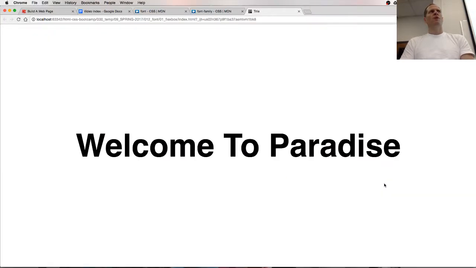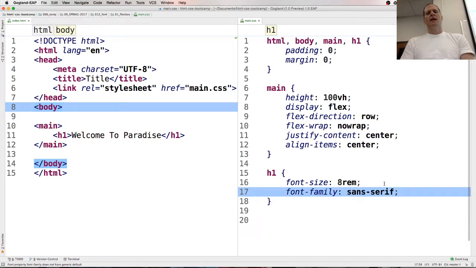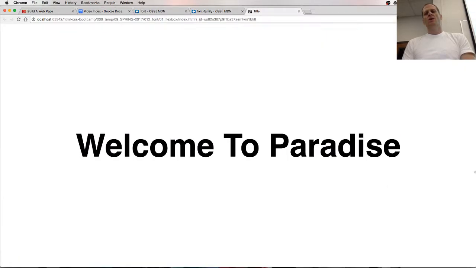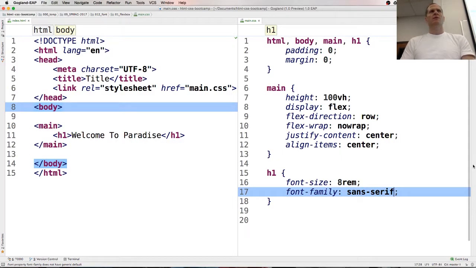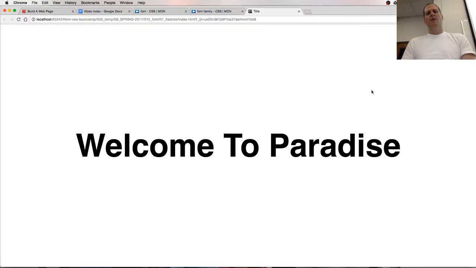Fonts have an incredible impact on the look and feel of your website. Fonts are huge. So we're looking at font family first. We'll look at font size next because I got more to show you about font size. But font family, sans serif. Fonts have a huge impact.